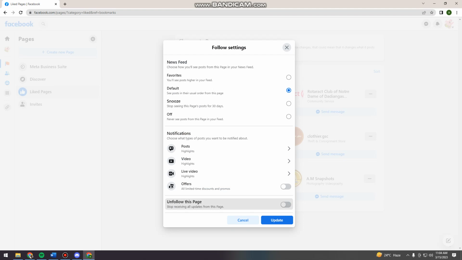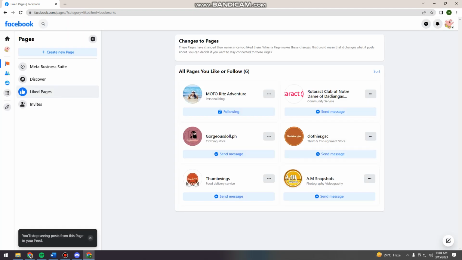And as you can see here at the lower part of it, it says unfollow this page. So just go ahead and toggle the switch on and click update. So now you will stop seeing posts from this page in your feed. So you can see here, I unfollowed that page. So that's how you do it.